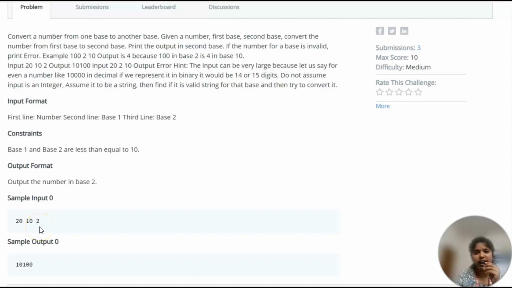First we should validate whether the two bases are valid or not. The two bases should be between 2 and 10, so they are valid. Next, the given input is in decimal form, that is base 10, so it is a valid input. Next, we are converting the decimal to binary. So we are converting 20 to binary format.